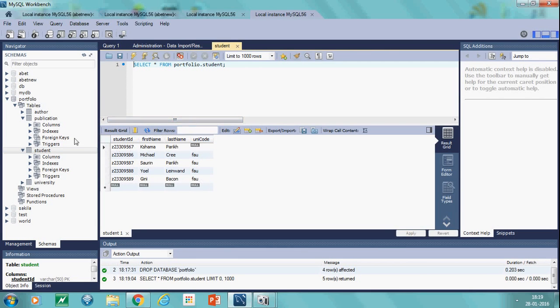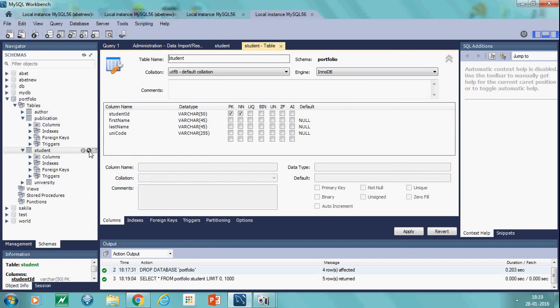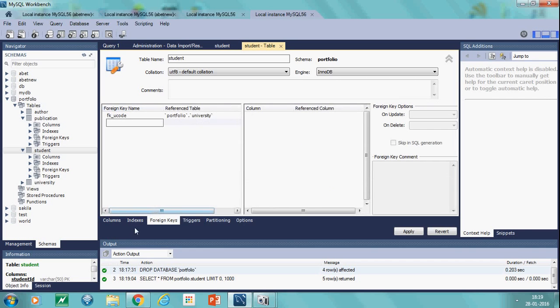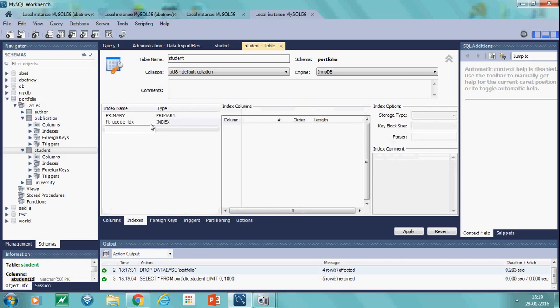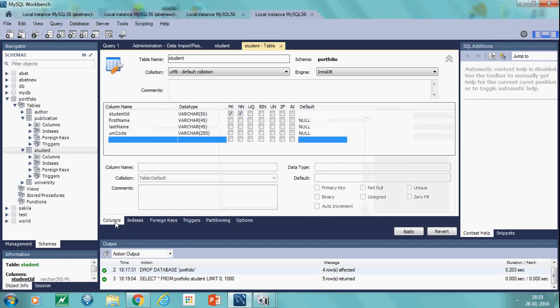Correct? So similarly, if you want to modify the structure of this table, you just select the table, click upon this tool icon, tool button, and it opens the table in an edit mode. You can edit the structure of the table from here. So either you can add a new column, you can add foreign keys, you can select indexes, likewise. And whatever changes you make, don't forget to apply it.